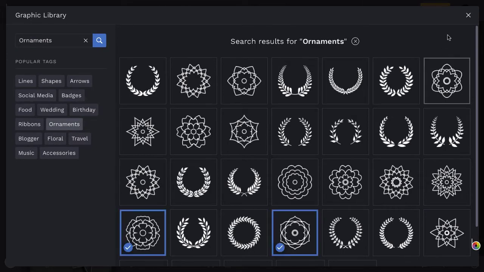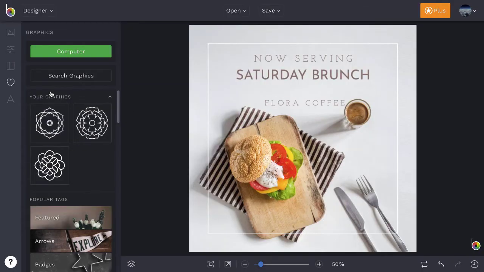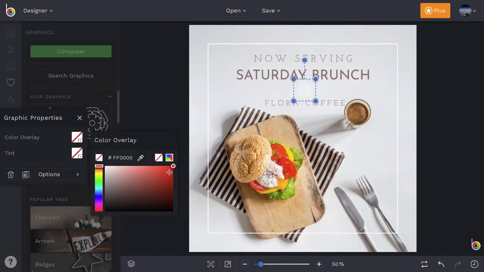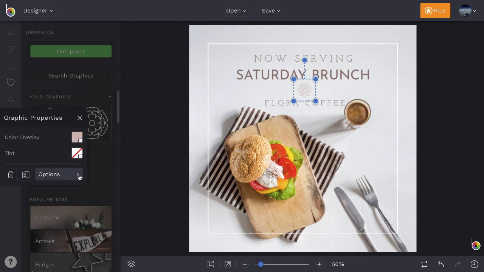Just click on any graphics you like, and you'll find your selections under your graphics. Drag and drop them onto your template to start customizing. Use the Graphic Properties toolbar to change the color overlay, adjust the opacity, blend mode, and more.